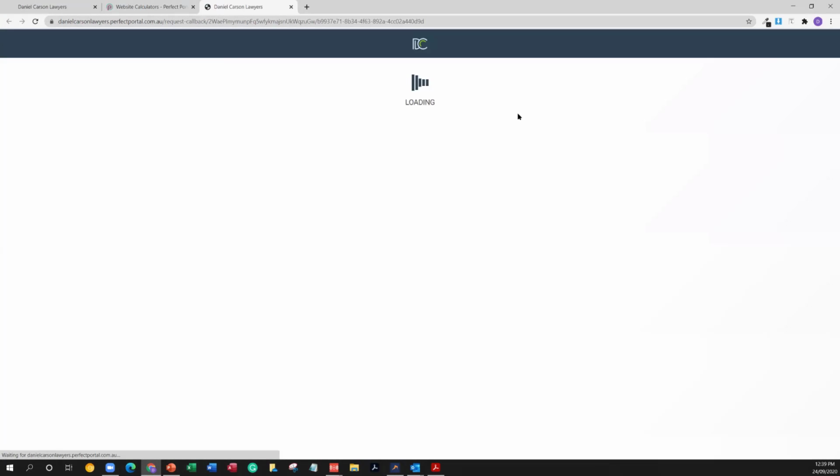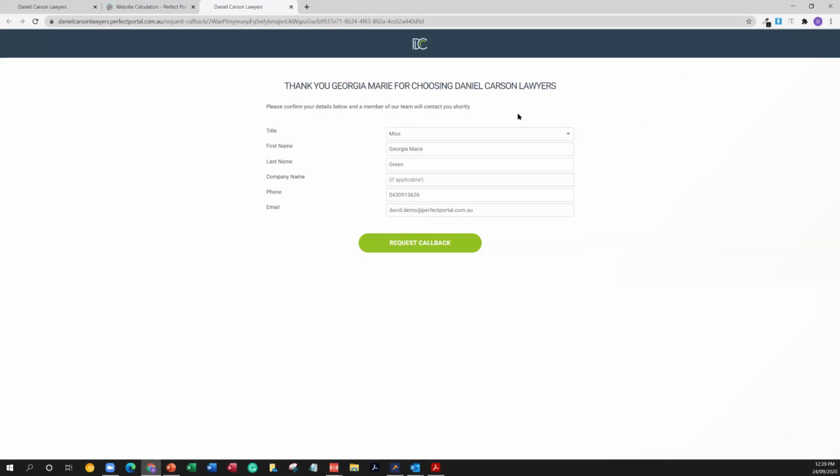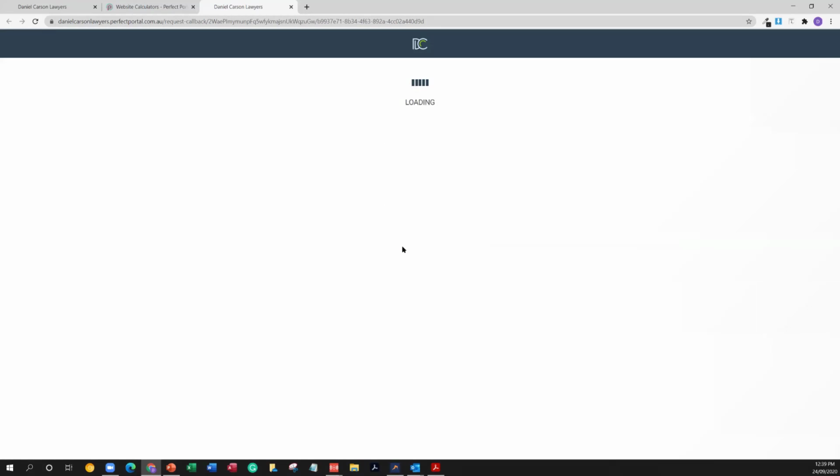So first name, last name, email address, phone number, company, if that's applicable. Once they confirm all of that, they can hit request a callback and they'll just get a thank you message saying that someone will be in contact with them shortly. That means the owner of the inquiry will get a prompt message sent to them saying that the client's requested a callback and to follow up with them.